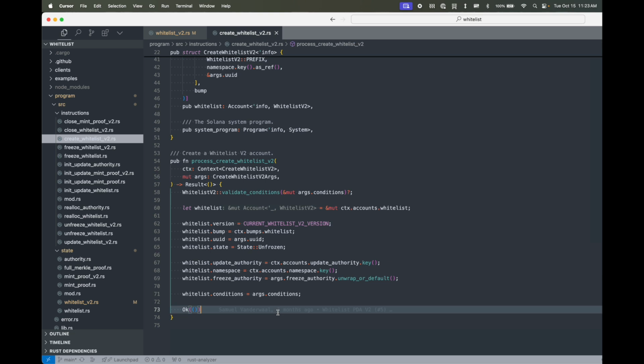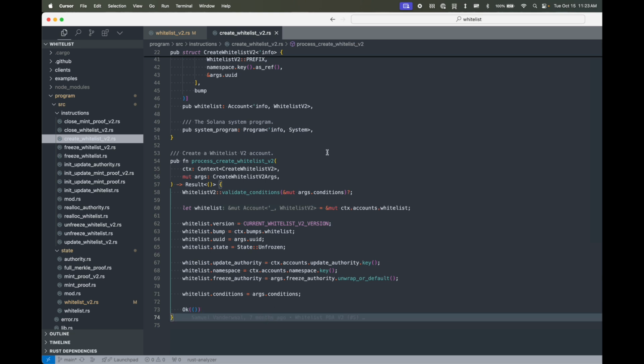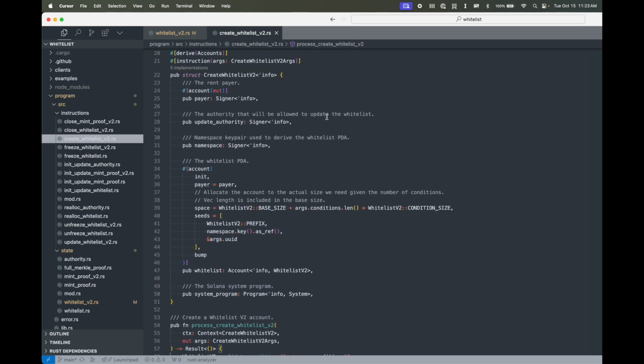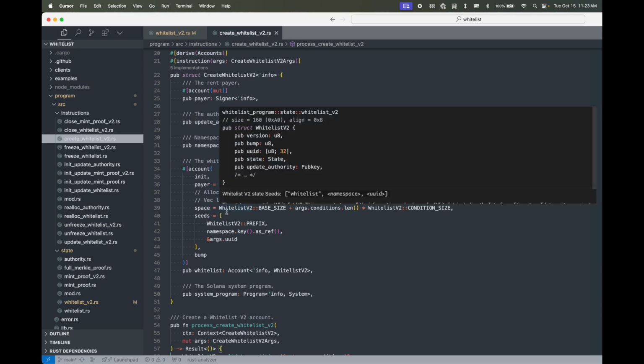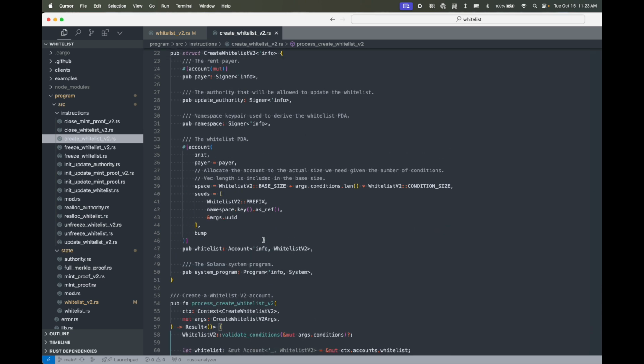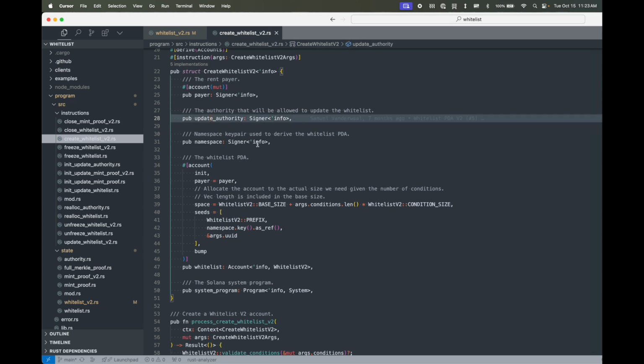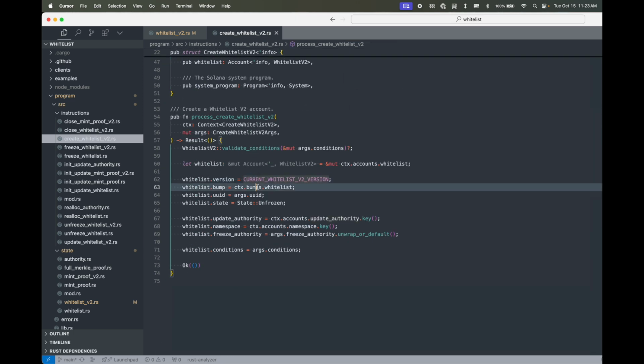Other than that, it's a very simple, straightforward creation handler. It uses anchor constraints to tie together the whitelist seeds. It requires some signers, and then it sets values. And all whitelists start off as unfrozen.